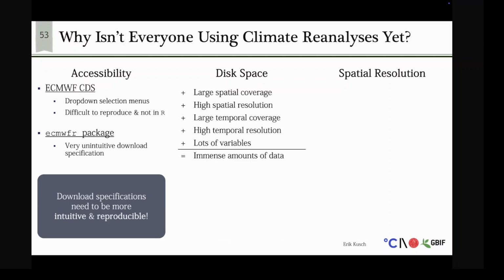There is large spatial coverage in climate reanalyses. In the case of what we're talking about, global. We have high spatial resolution, in our case at the highest 9 by 9 kilometers. We have large temporal coverage, 1940 to 3 months ago, updated every day. And we have high temporal resolution, every hour from 1940 to 3 months ago, updated daily. And we have lots of variables, not just 2, but up to 83 in the case of ERA5, 50-something with ERA5-Land. When we put all of this together, we work with an immense amount of data.